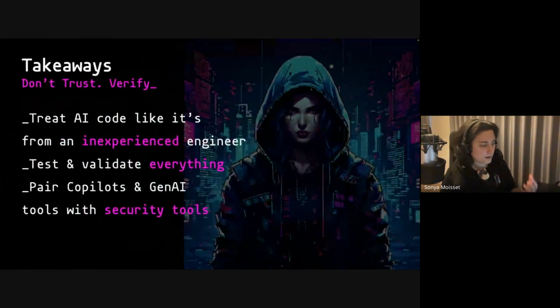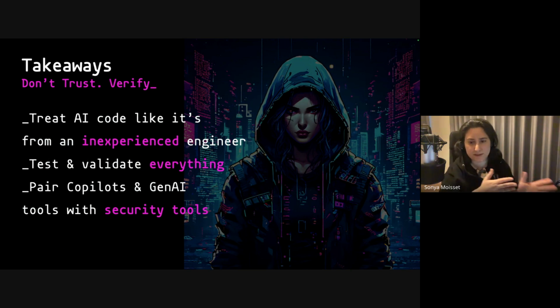But if you're not using it at the IDE stage, you can use it when you raise a pull request or at different stages in your pipeline. Make sure you pair Copilot and GenAI tools with security tools.